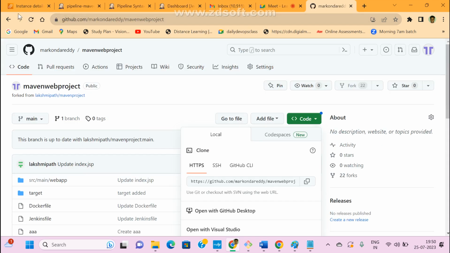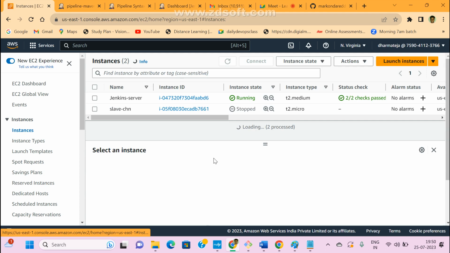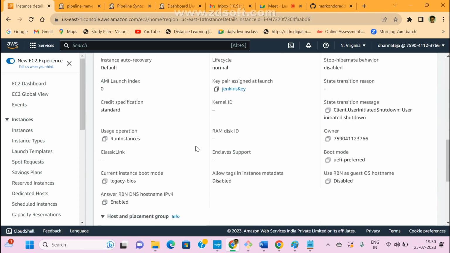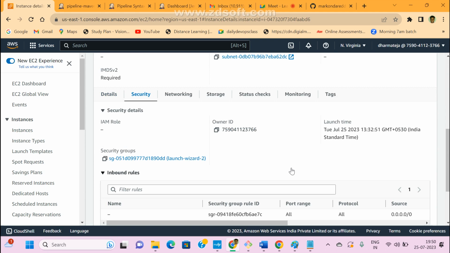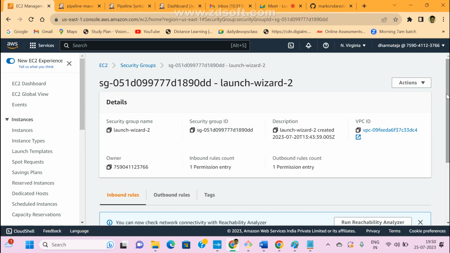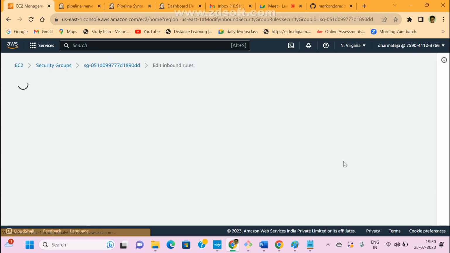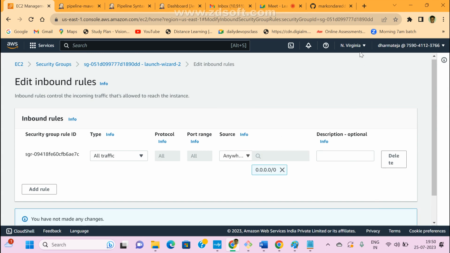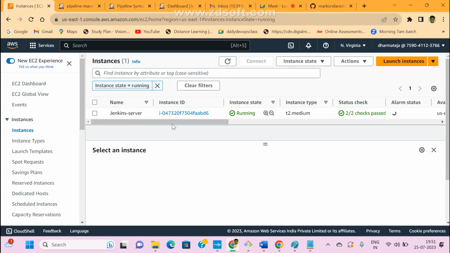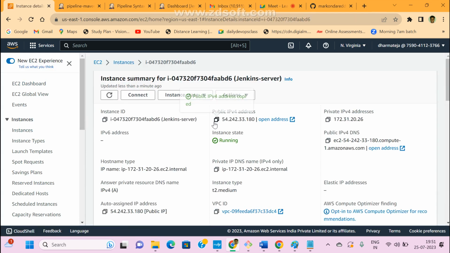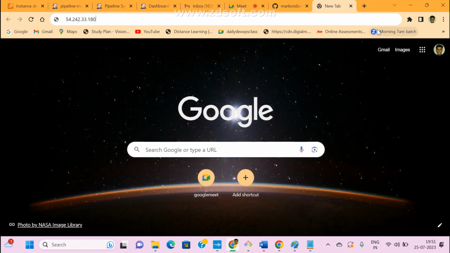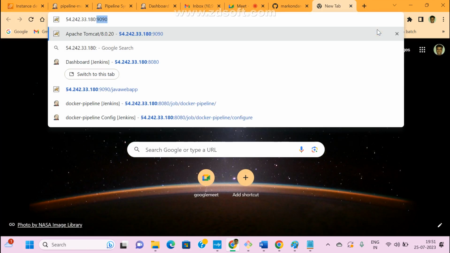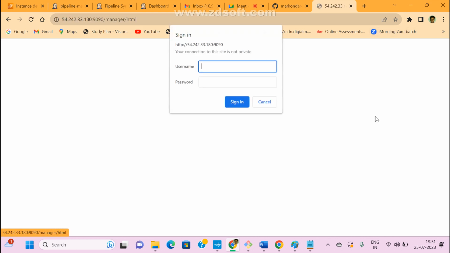9090 added or not? Go to your instance, click on this, and where is this security group? Port number allowed or not? Edit inbound rules. All traffic. This is correct one, right? Anywhere. Now coming to EC2, servers, copy public IP address, colon 9090 app.